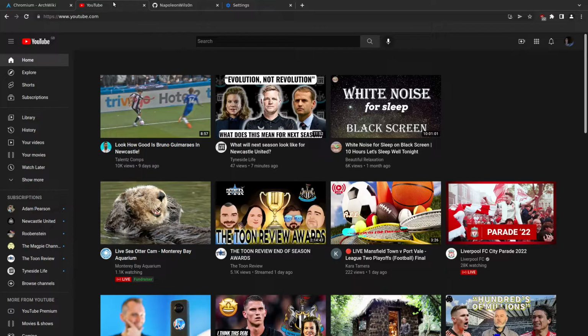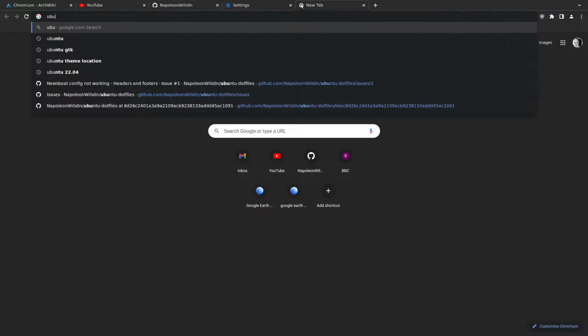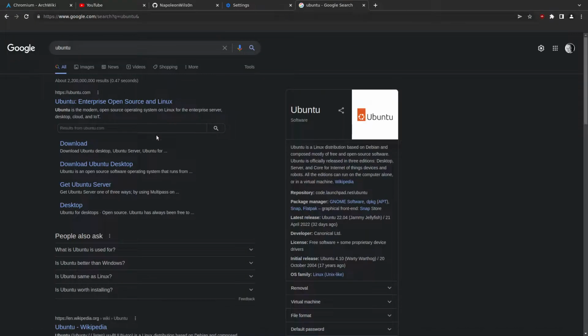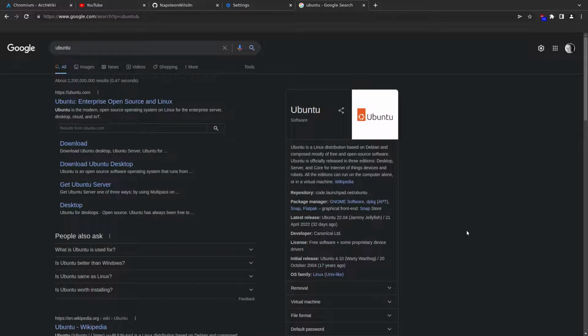But the main one that was really bugging me were actually YouTube and Google as well. So you know, just search for Ubuntu. It's just much nicer having a dark theme like this. And of course, you could come across, every time you open your browser and come across and switch that to dark theme, but that gets a bit boring. So I wanted something that would do it automatically.